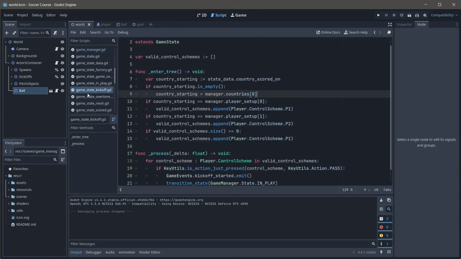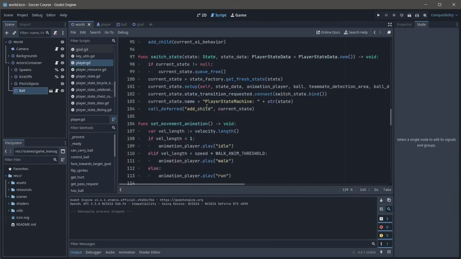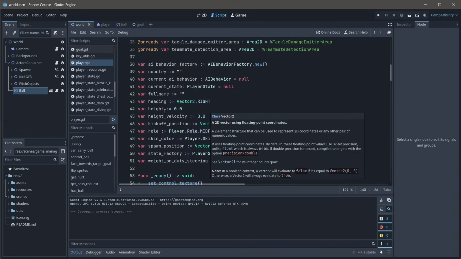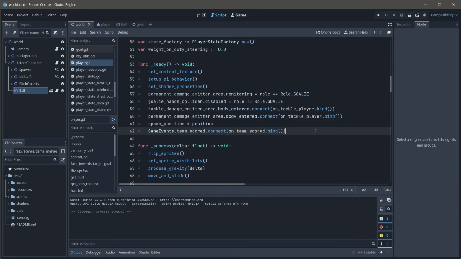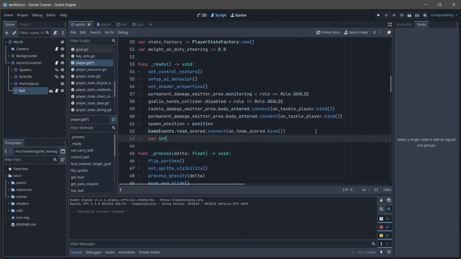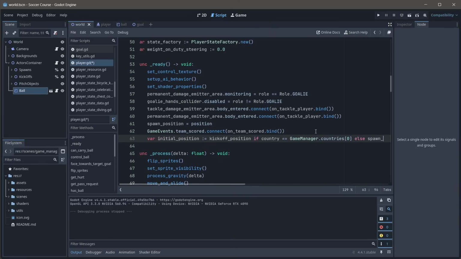And lastly, let's hop over into our player, and we don't want them to start inside the moving state. Where are we at here? We actually want them to start either in their kickoff position or at their initial position. So for this, we'll need to also send them to the reset state and send the right reset position. So let me remove this line here, and then let's figure out which position they need to go into. So it's either going to be the kickoff position if their country is the home country. Otherwise, it's going to be the spawn position.